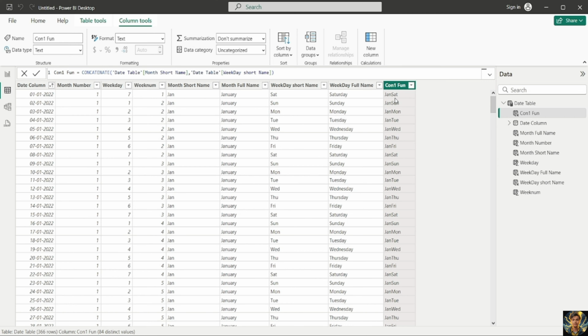In this column, you can see that the month short names and weekday short names have been concatenated. But you can see that no gap or delimiter is being used between these two values, right? We want a delimiter to also be present between the different values taken from the month short name and weekday short name columns. We can achieve that as well using the concatenate function. Now let's discuss how that can be achieved.